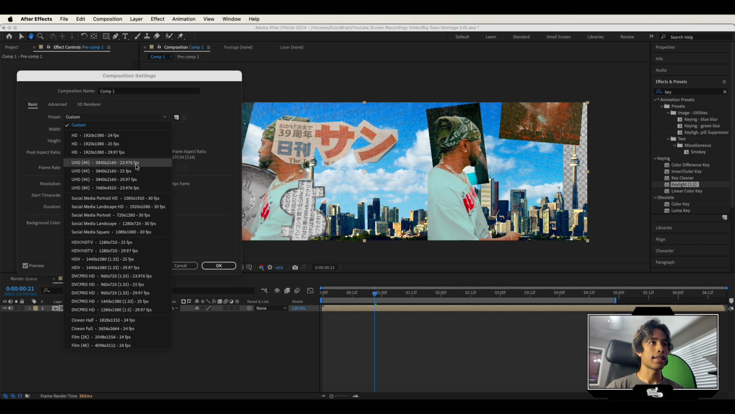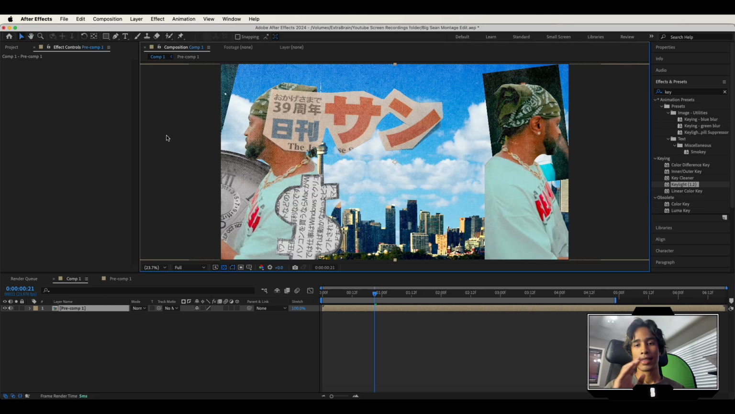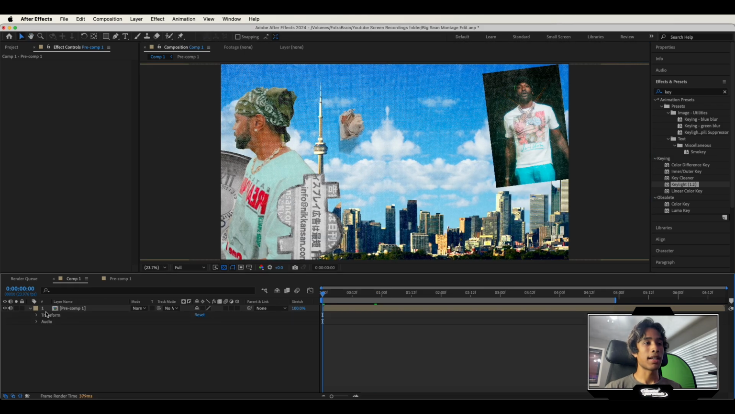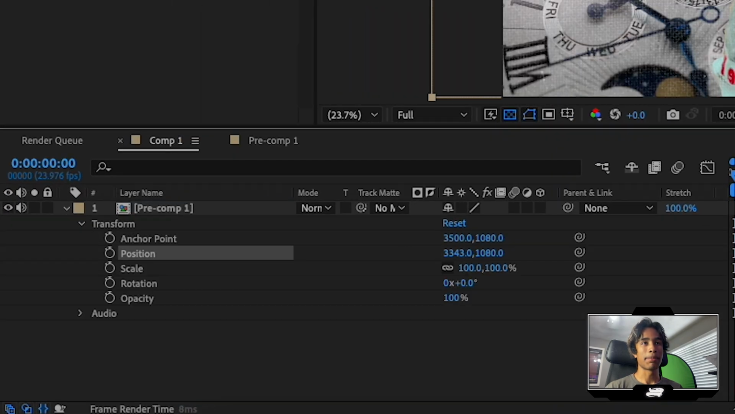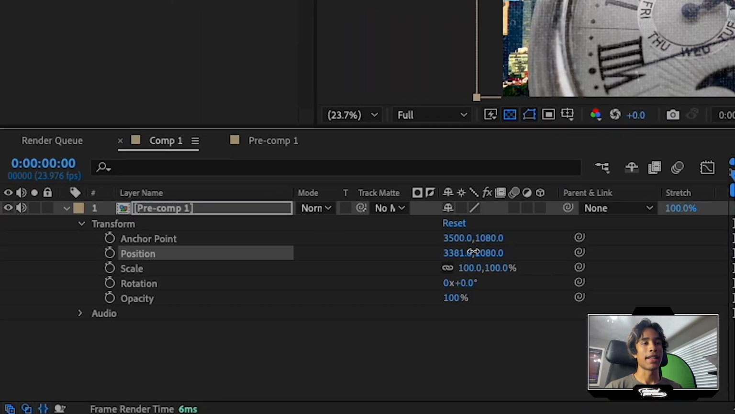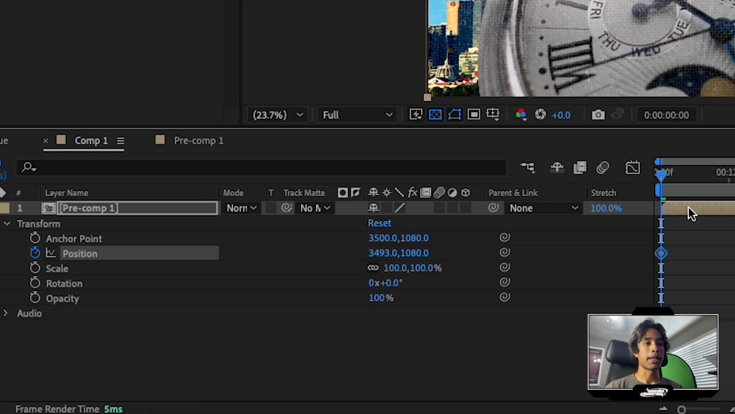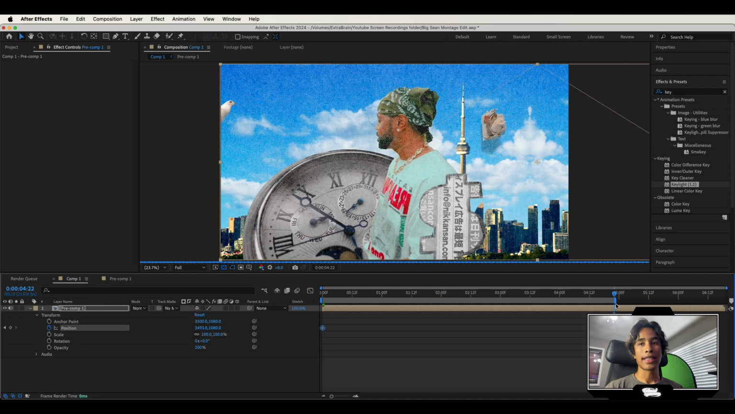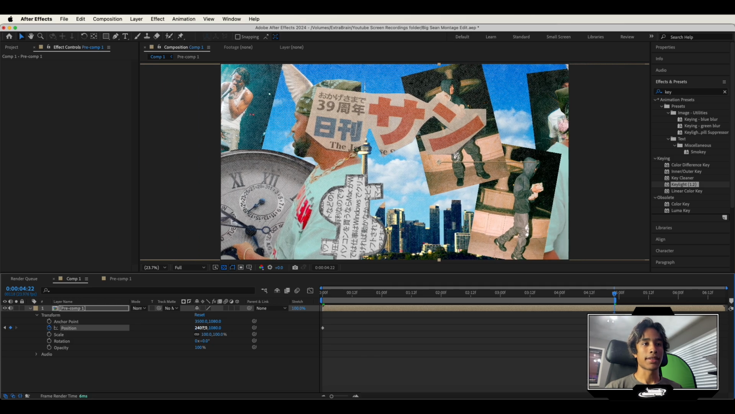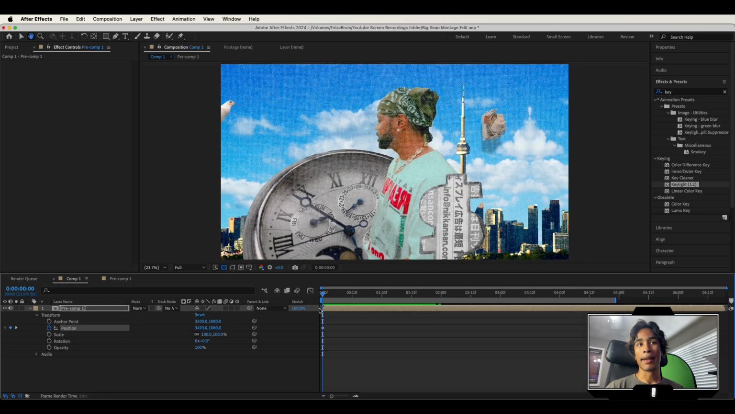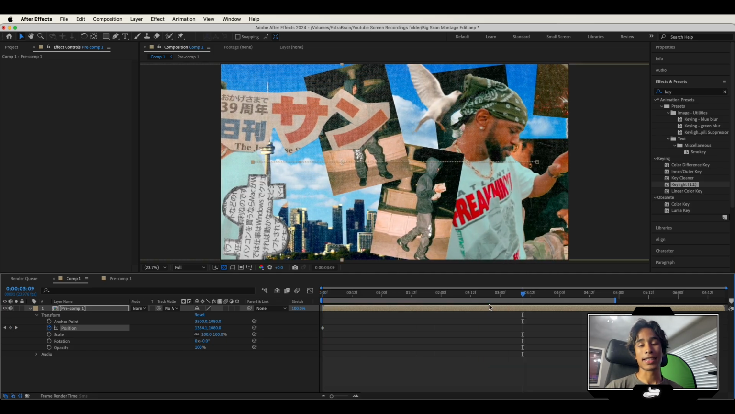So I'm gonna set this to like a 4K dimension like that. So now our aspect ratio is just 4K 16:9. We're gonna hit the drop down on this big pre-comp, hit the drop down on transform, and literally animate the position. As simple as that. I'm just scrolling all the way to the beginning of my clip, hit keyframe on position, go all the way to the end, and move this position. And boom, just like that, now we're starting to have a collage effect that looks similar to the beginning.